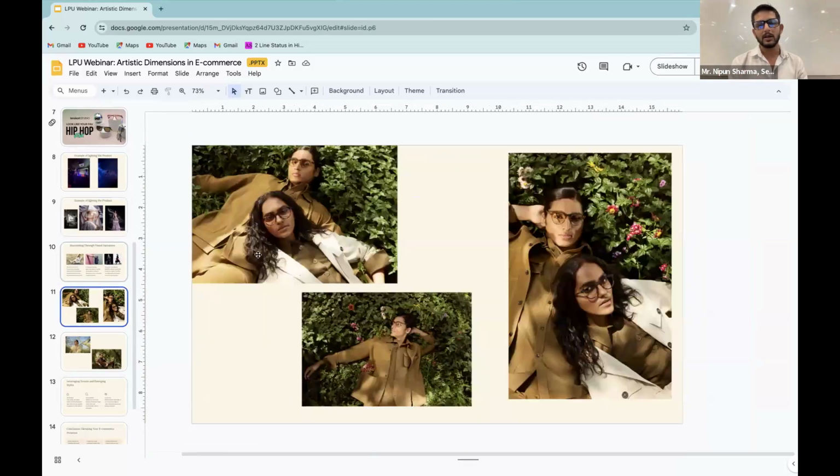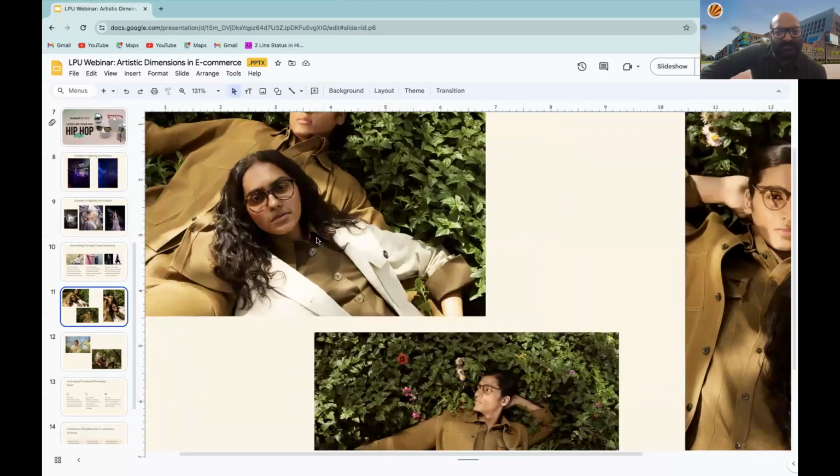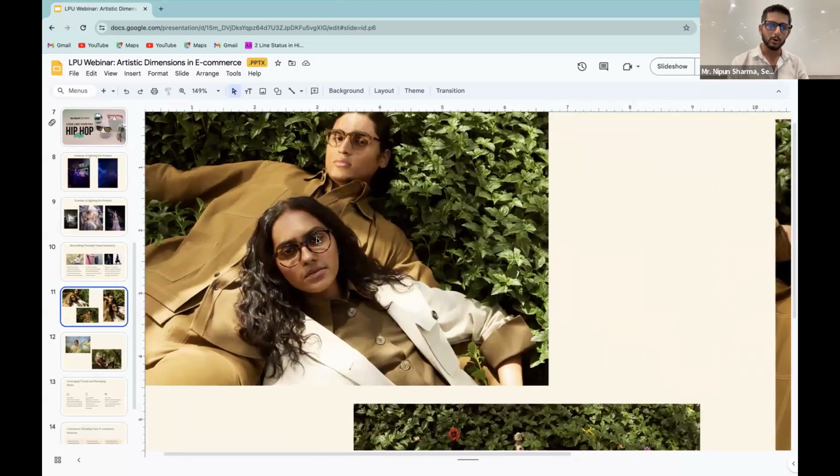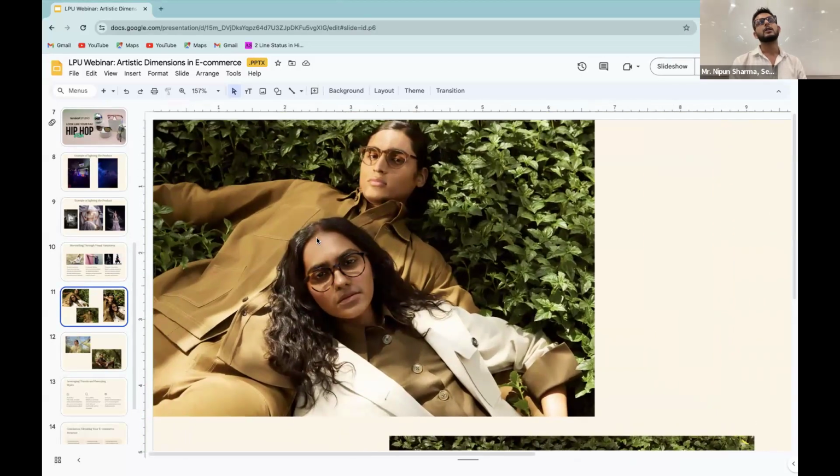Similarly, this is the latest campaign that I have worked on. We were shooting this. This is outdoor, I believe. We shot this in the Garden of Five Senses in Delhi. We rented out this whole garden for a day.